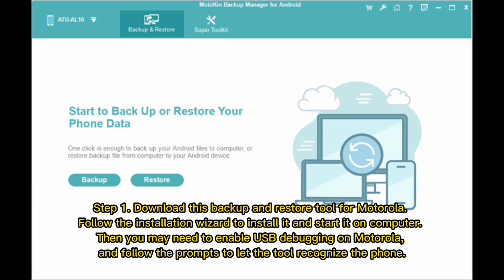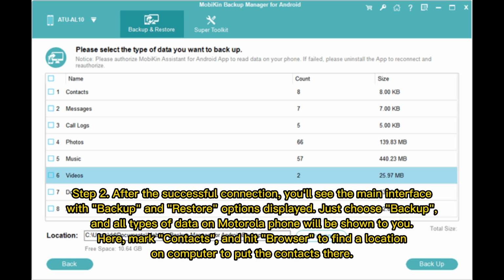Step 1. Download this backup and restore tool for Motorola. Follow the installation wizard to install it and start it on computer. Then you may need to enable USB debugging on Motorola and follow the prompts to let the tool recognize the phone. Step 2. After the successful connection, you'll see the main interface with backup and restore options displayed.